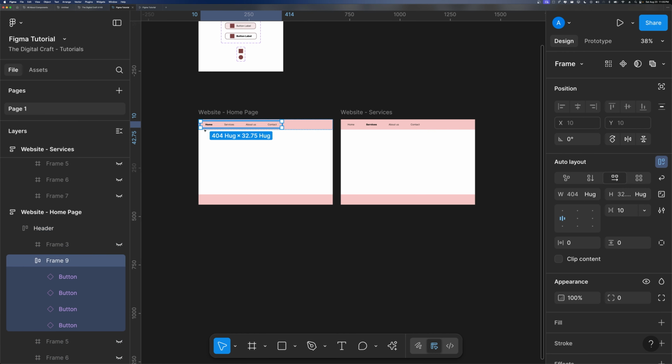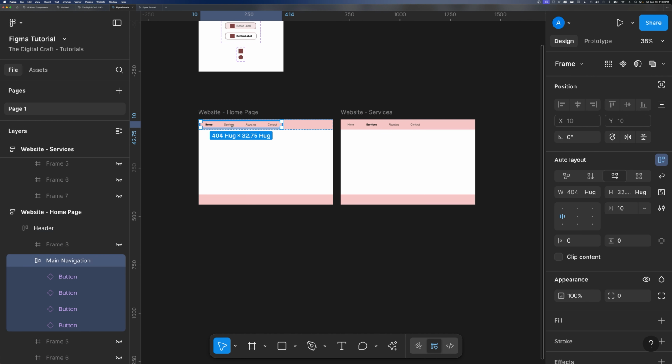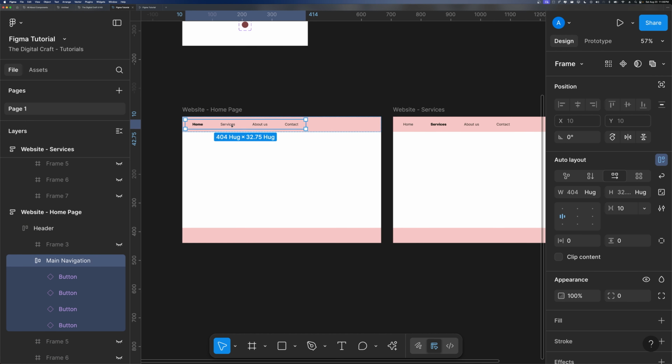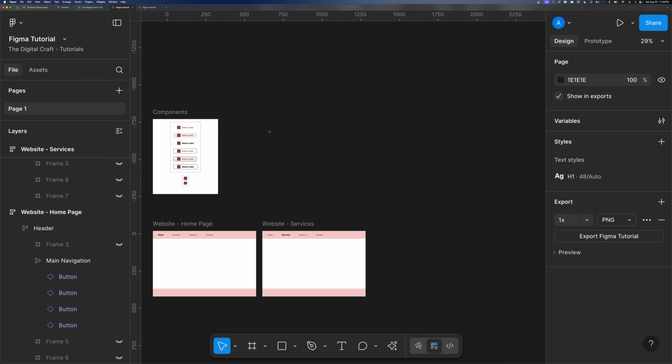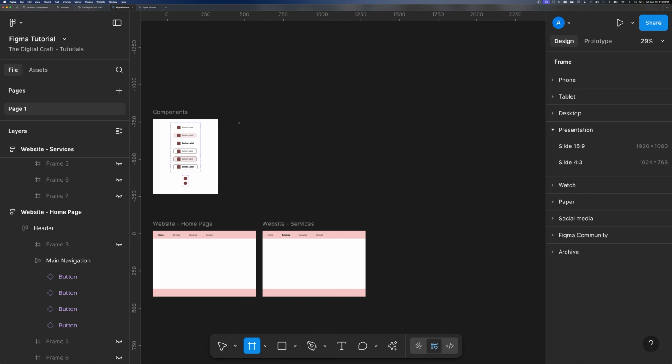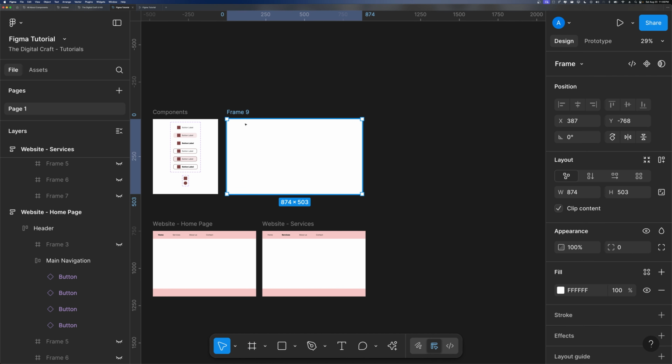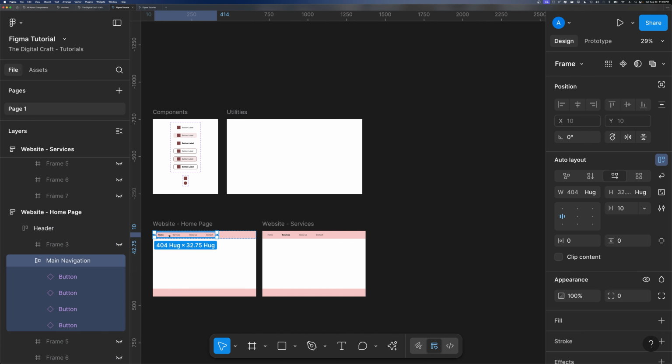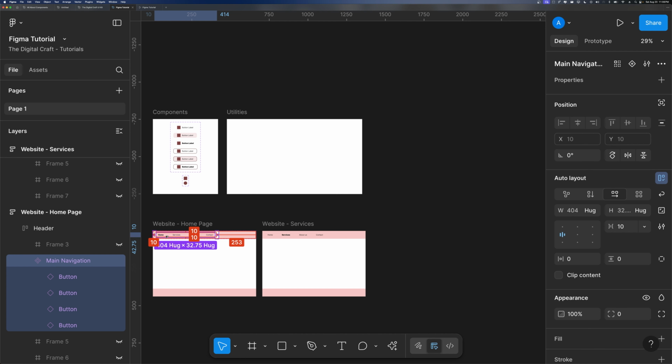So let's double click in there. We'll get this new frame we made selected, and let's name it. Call this main navigation. Let's go ahead and make another frame up here next to our components. You can do the F key, just click and drag. We're going to name this utilities. And let's double click again. Let's convert this to a component. So Option Command K. So now that is the main navigation component.